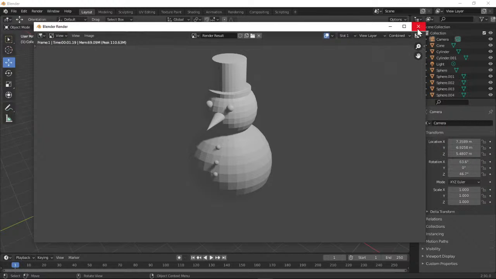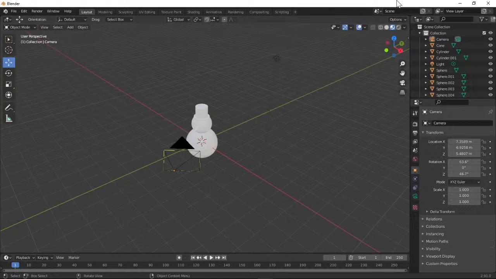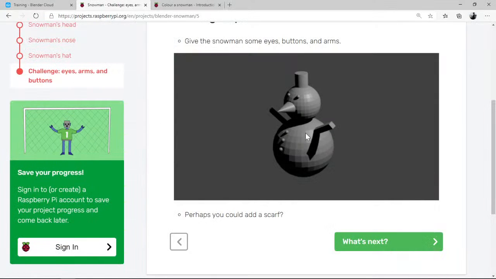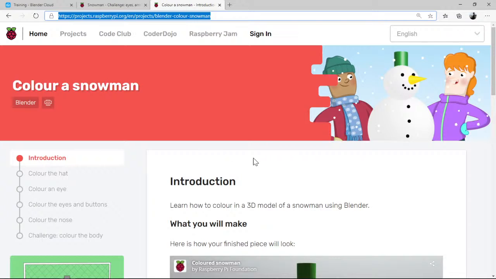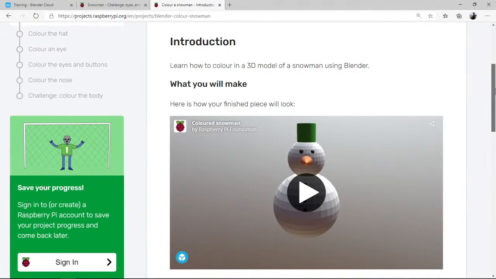All right, now let's go ahead and let's go to our next tutorial. Like I said, we're not going to give him arms because the next tutorial doesn't have arms on him, okay? All right, so let's go to our color a snowman. It's the UK, so I know they spell color a little different. Don't let that throw you off.